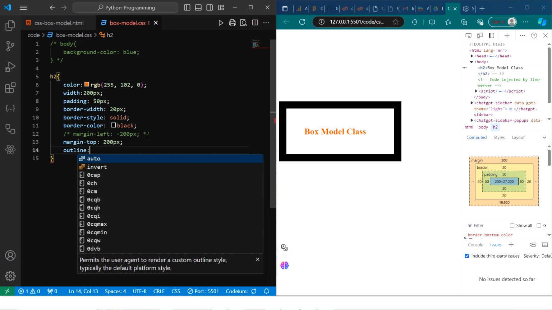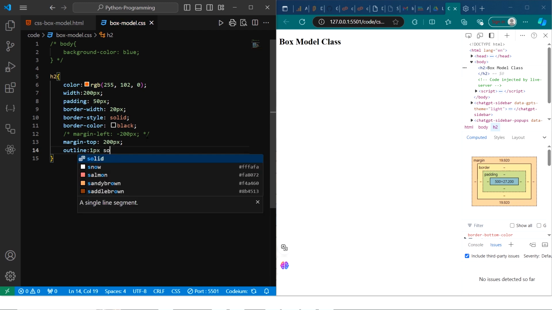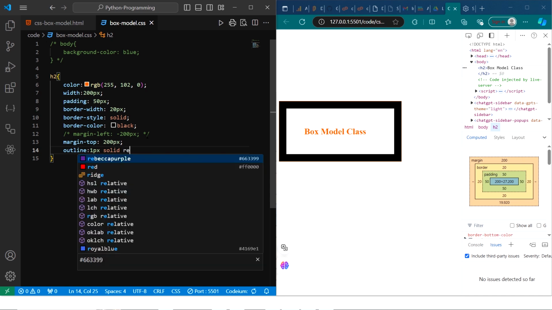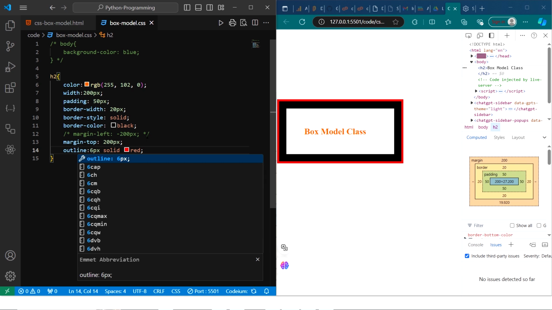So you can give it an outline, let's say 1 pixel, a solid outline, and then let's give it a color. I think it has even inherited already. 1 pixel is just so small, so let's go for about 6 pixels, and you can see that there has been a red outline that is after the whole item.